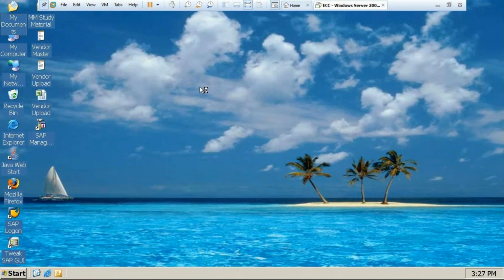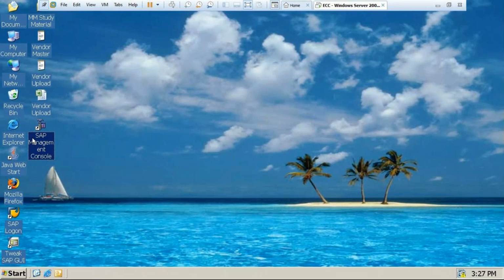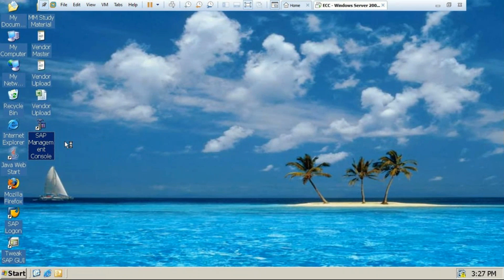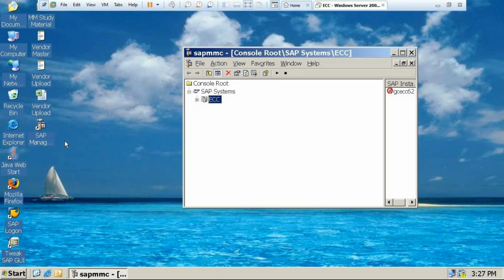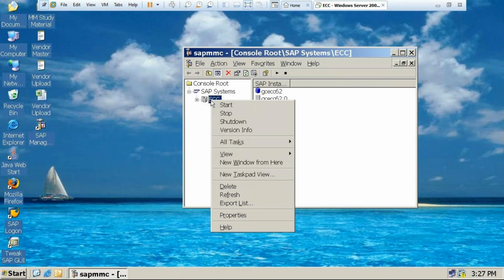Here you need to go for SAP Management Console. You may need to refresh it 2-3 times. Right click and open, or double click on the SAP Management Console. In the console, you will be able to see ECC, that is ERP Central Component. This is the database server where all your work will be done, connecting the front end and the back end. Here, right click on this ECC and start.